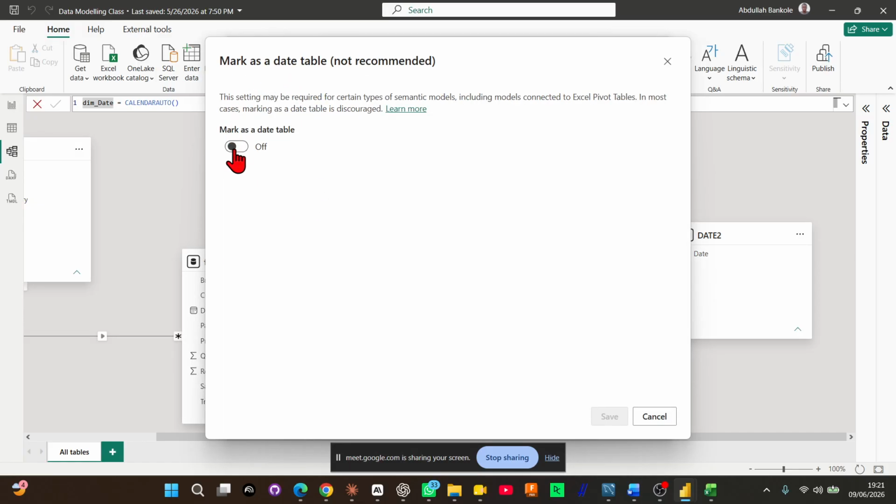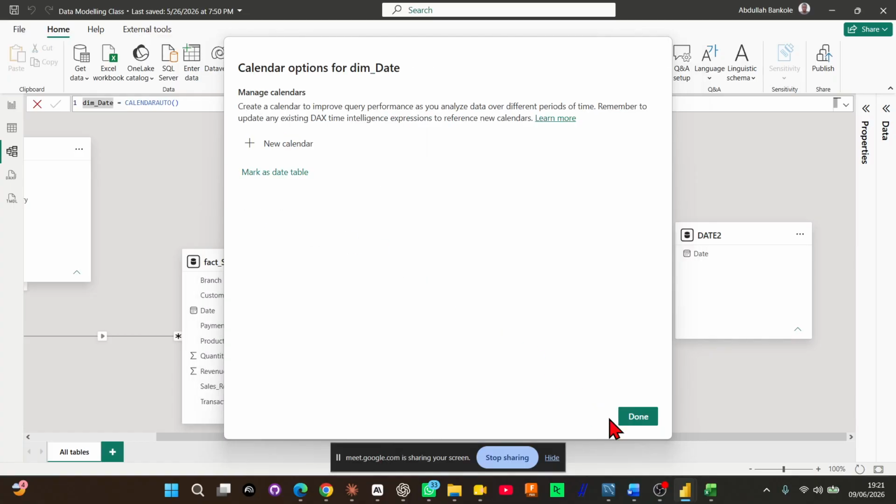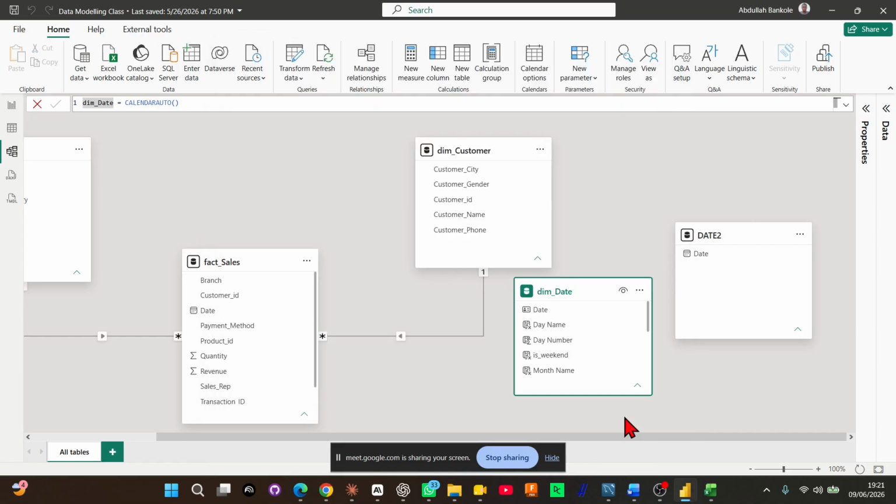Once you mark it as date table, it will ask you to choose a column that represents your date. Once you click on it, it has already identified the date column itself. You can see it is validated successfully. Then you say save, then you just say done. So that this now becomes your date table automatically. That is how you work with it.